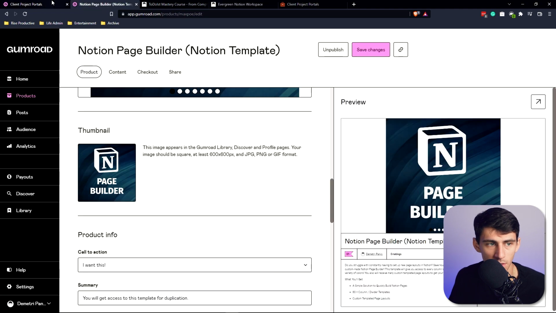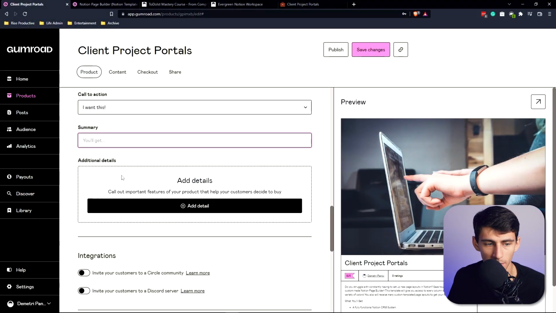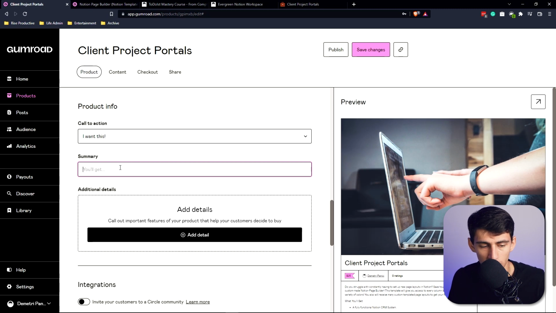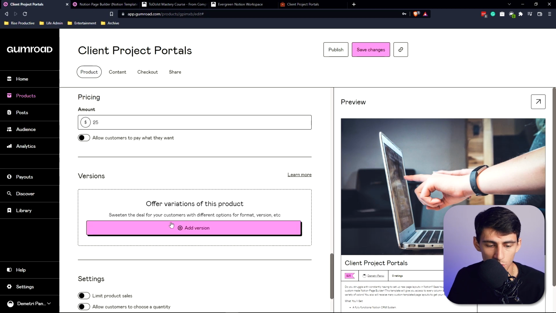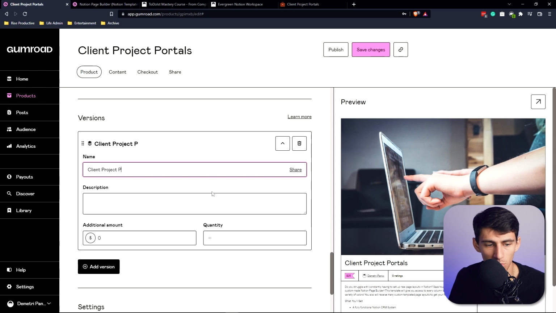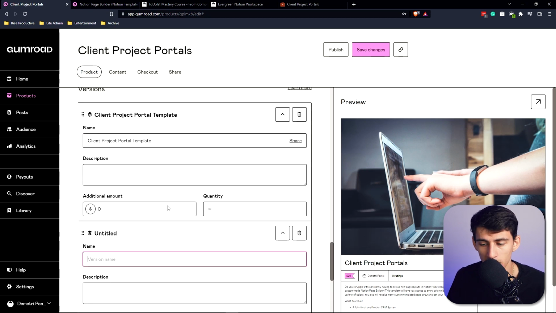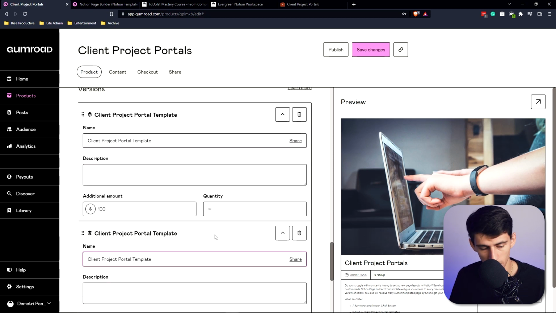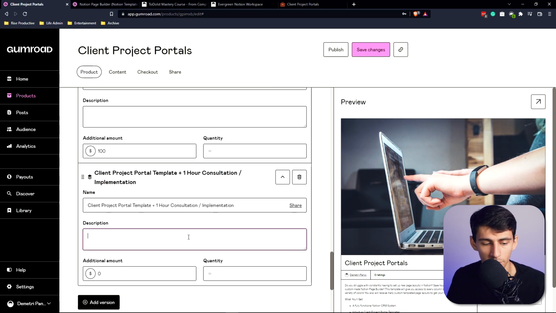And how you'd set this up in this template is by essentially going down here, and after putting a summary, you'll get lifetime access to this template. What you can do is actually add different versions of the product. So client project portal template is the first version, but then I could add another version, which would be client project portal plus 1 hour consultation / implementation. And if I wanted to add more of a description here, you will receive one-on-one training with Dimitri Panici on how to implement this system into your business.